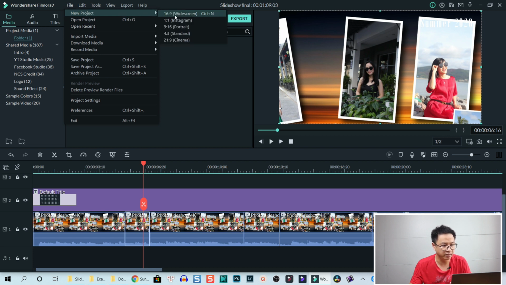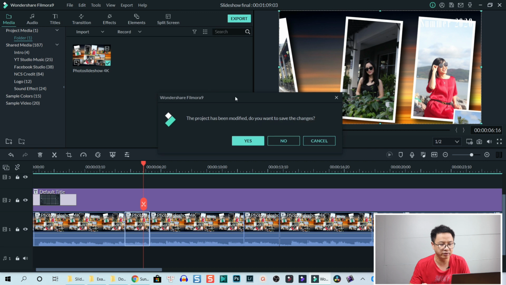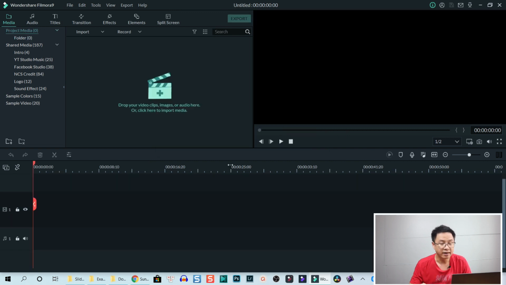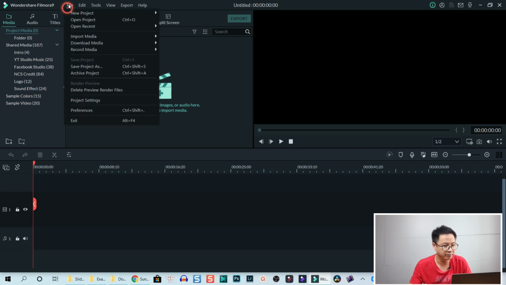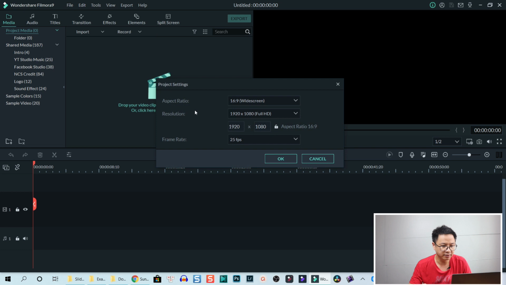Let's just create a new project with 16:9 widescreen and say no. As I mentioned earlier, we need 4K footage, so I'm going to change the project setting. I go to File and go to Project Setting, and then we keep the 16:9 aspect ratio and click OK. And at the resolution, we need to change it to 4K. So we select this one, 4K UHD.